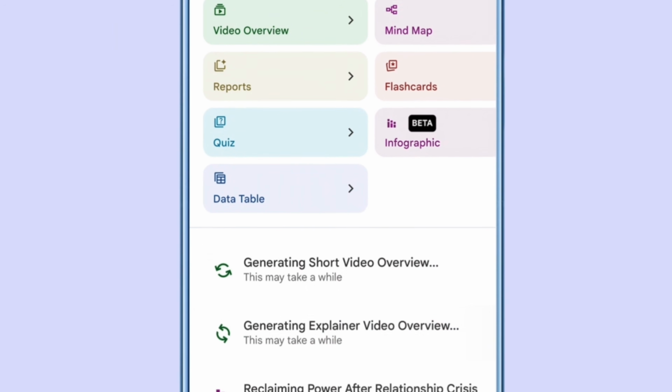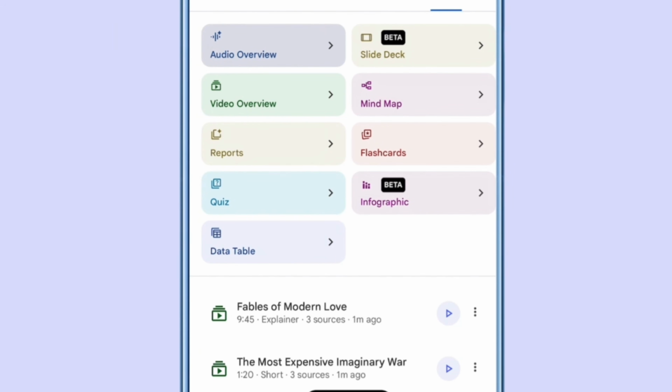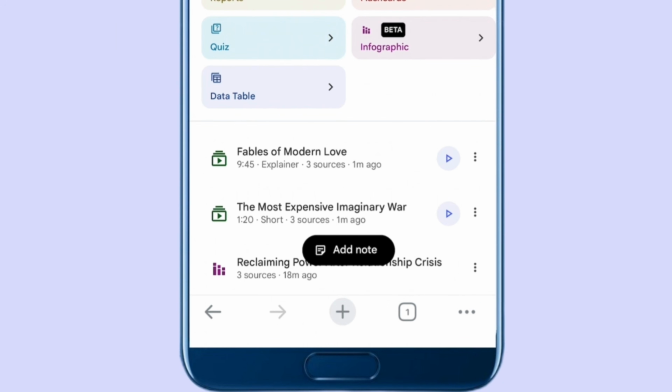All right, as you can see, three things are generating right now. Let me see if this one is done. Now our infographic is done, our explainer video is done, and also the next one, which is our short, is also done. As you can see, the short is 1 minute 20 seconds and that of the explainer video is almost 10 minutes. This is beautiful and it takes like 5 minutes to generate.